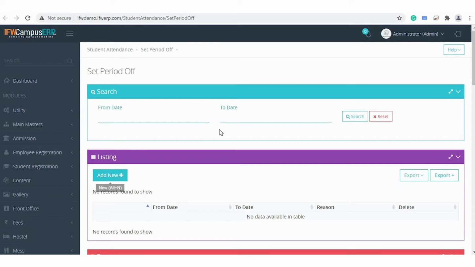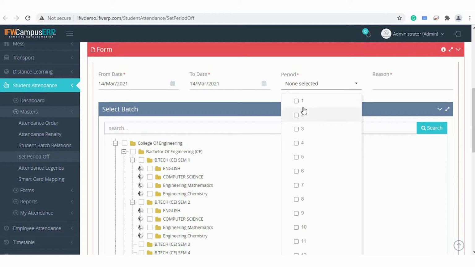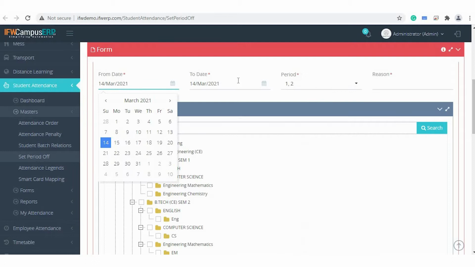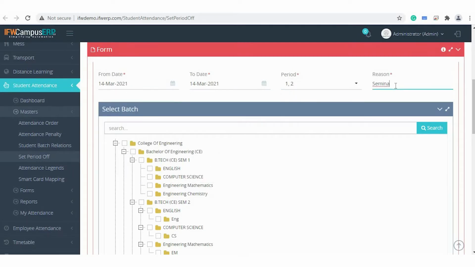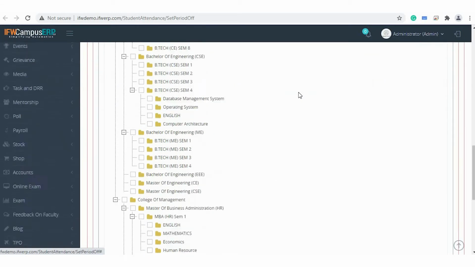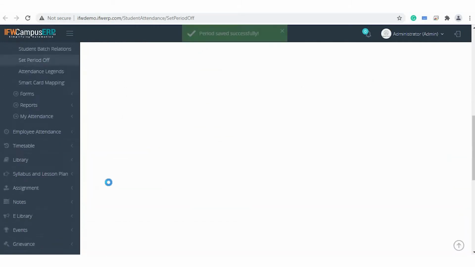Set period off. This form is used to define any period as off due to any other activity being carried out in that particular period. We will select the period number from here. For example, the first and second lecture on this particular date have been set off, and the reason will be given here. The seminar is being conducted for these students. For first semester and second semester, these 2 lectures will be set as period off, and you will be clicking on save to save the records.